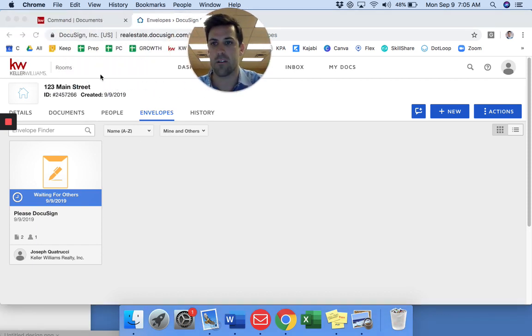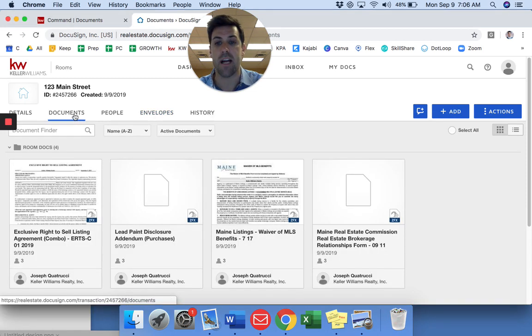So just a really quick overview of what this is. Let me move my head here for a second. The room itself is 123 Main Street. That's the folder, that's the listing. Within the room, you have details, documents, people, envelopes, and history. The primary ones we're going to use here are the actual documents, where you're going to manage typing and filling out the documents.